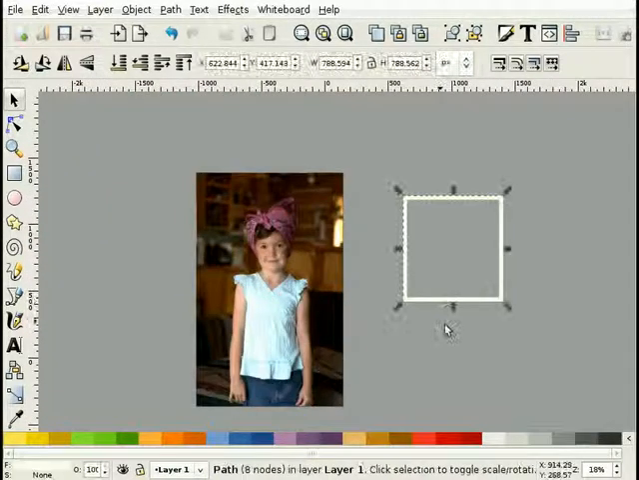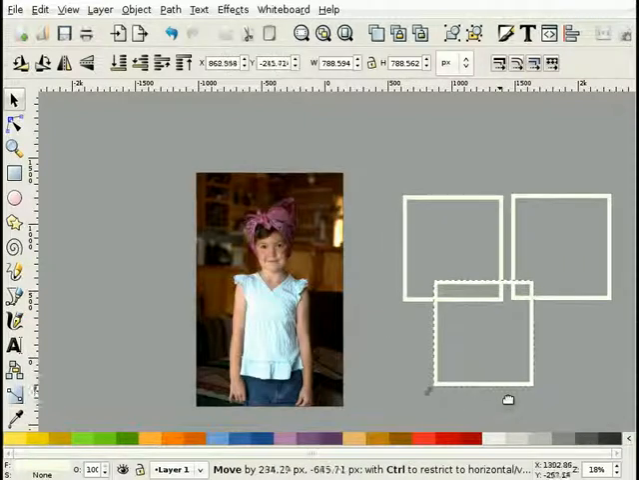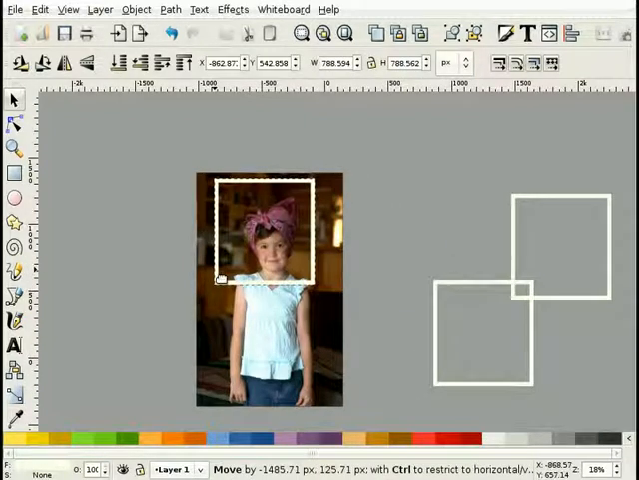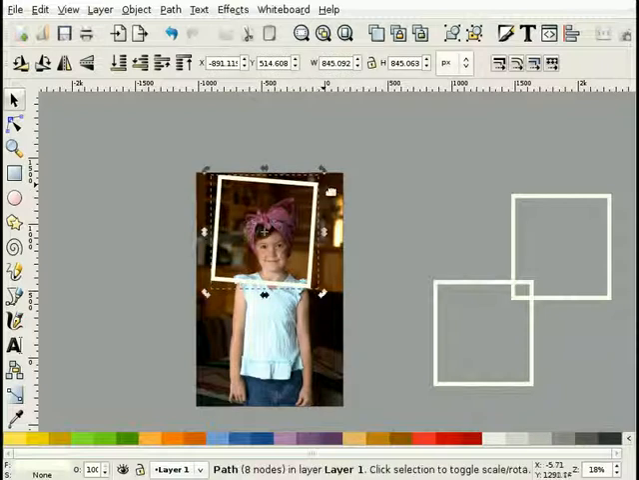Now, I'll probably split this into three photos. So I'm going to create two duplicates of this, so I have three frames. Once it's selected, I hit Control D, and I get a duplicate. Select it again, hit Control D, and get another duplicate. And now I can just arrange these over top of my photo. I like to rotate them a little bit to make it a little more fun.